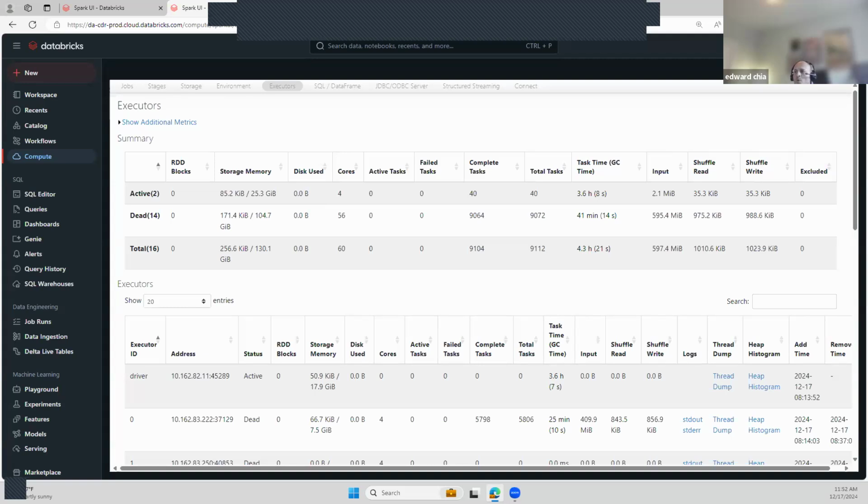The executor section in the Spark UI is essential for tracking and optimizing executor performance by analyzing key metrics such as storage memory, disk used, and cores. Users can identify and resolve performance issues, ensuring efficient resource usage and smoother job execution.